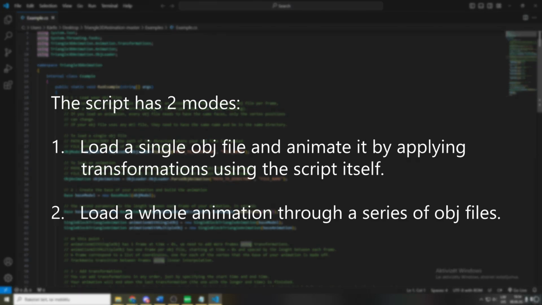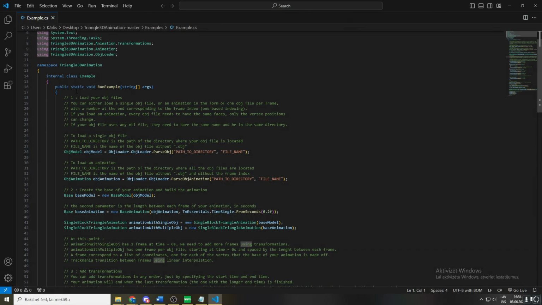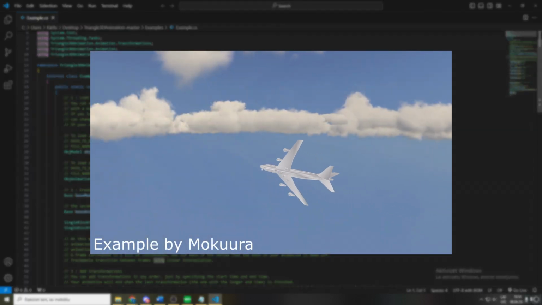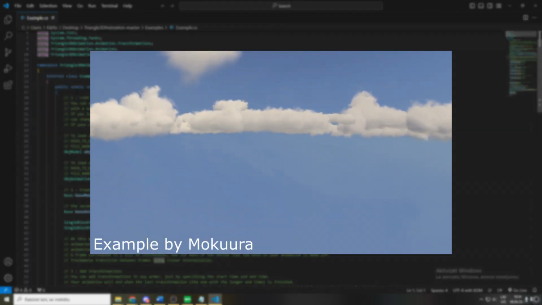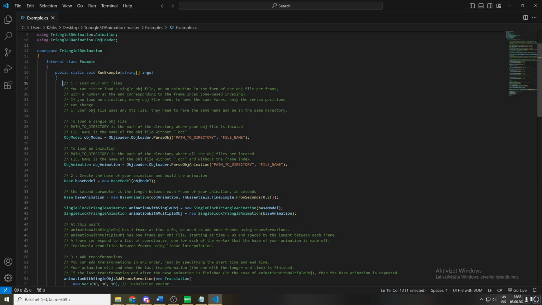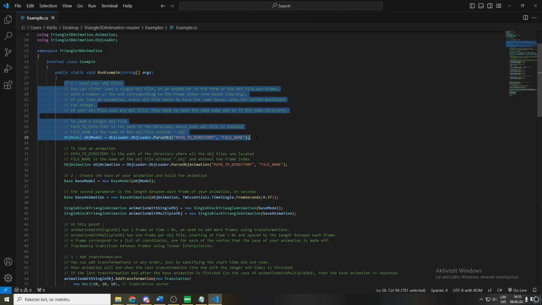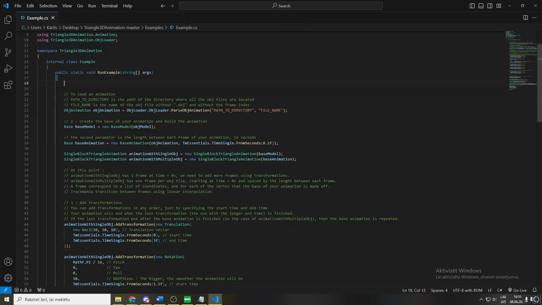The script has two modes. In the first one, you load a stationary object using a single OBJ file and make an animation by applying transformations to it using the script itself. In the second one, you load a whole animation through a series of OBJ files. I will be showing the second option because it's more powerful and has more possibilities, but the first option can be useful for simple movements. I'm going to take out the parts that don't apply to the second option.